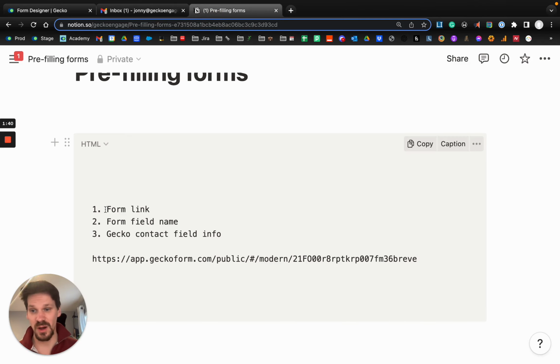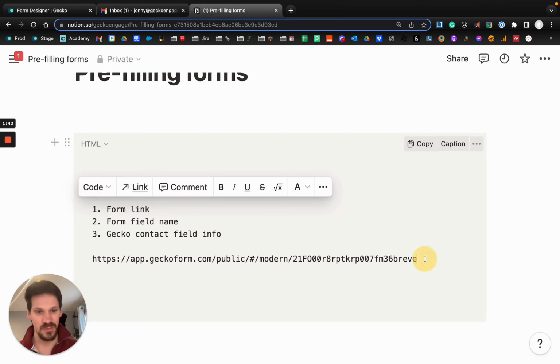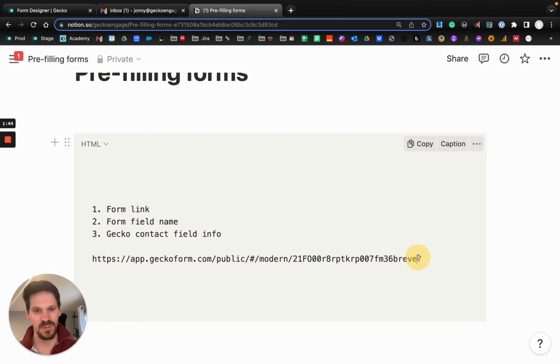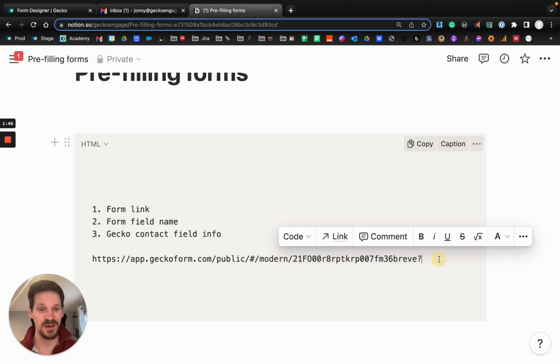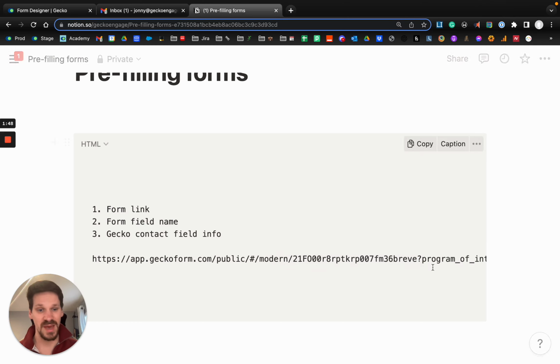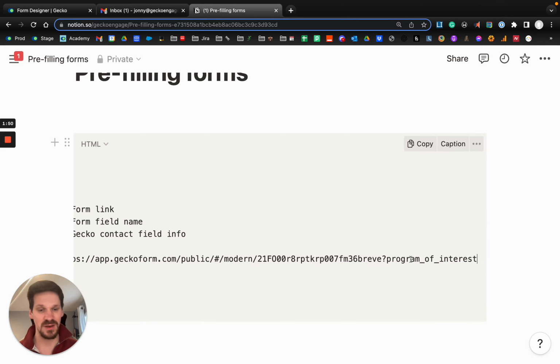So we're going to update our link. We're going to end the link of the form by using a question mark, and we're then going to just paste program of interest on the end. So we're basically saying here's the link to the form, but also once you've loaded that form, the program of interest needs to equal this.